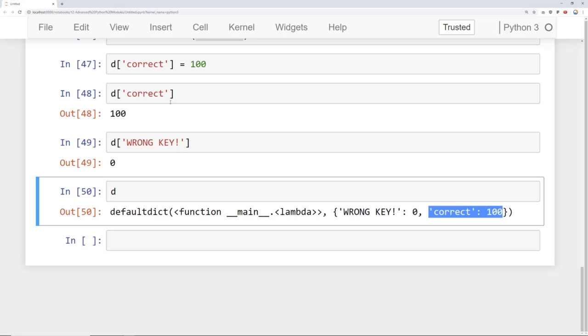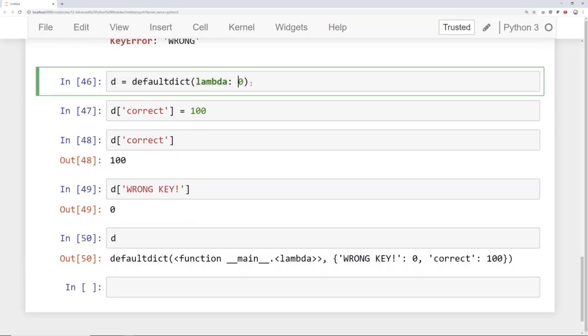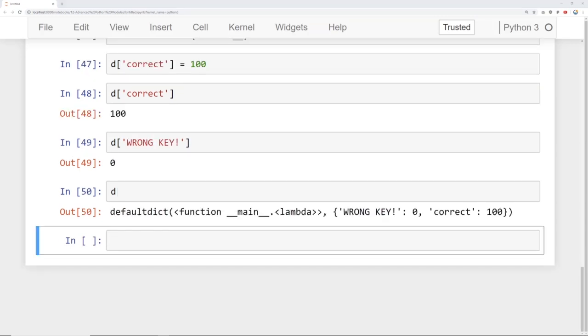Perhaps you're trying to assign values to a dictionary, but you don't know if every key is present or not. So maybe you just have a default value of 0 for them if you encounter them and don't have them in the dictionary yet. Okay, so that's the default dictionary. The last specialized container object that I want to show you from the collections module is called the namedtuple.